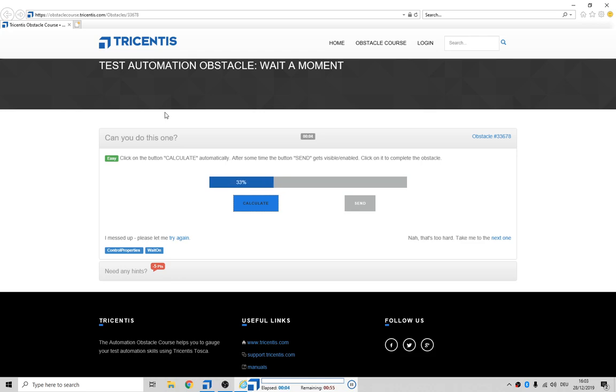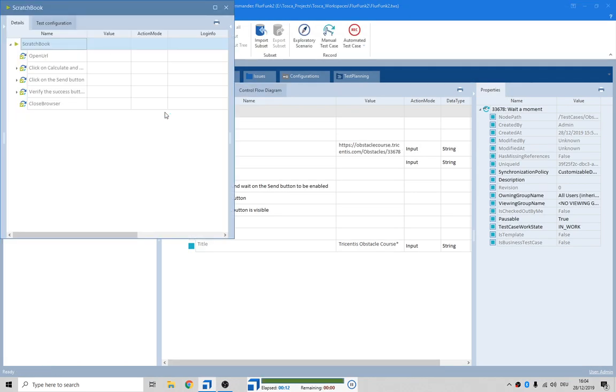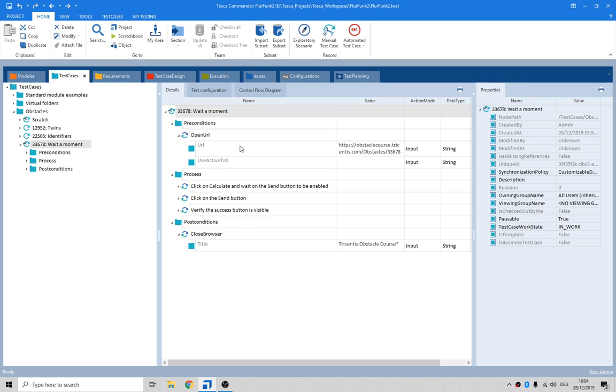We used an X, which is event-driven direct steering, to click on Calculate. We're now waiting on the Send button to be visible. See how quickly that happens. And that is a satisfactory test. And we got one verify in there, which isn't a lot, but it is a fully formed test case.